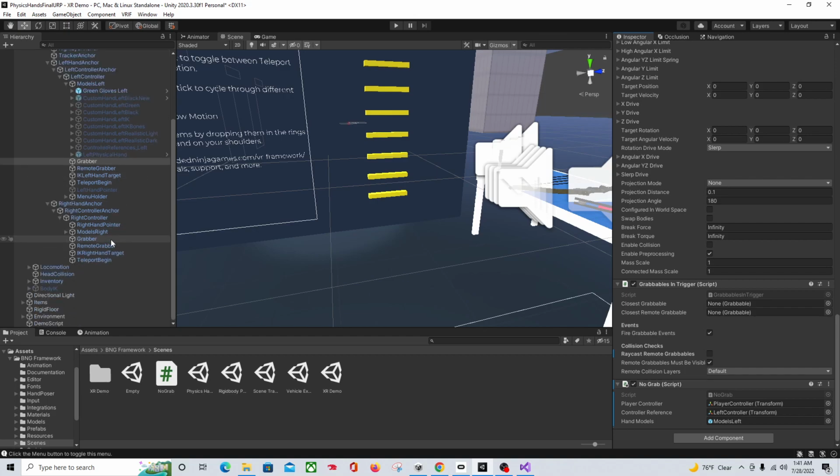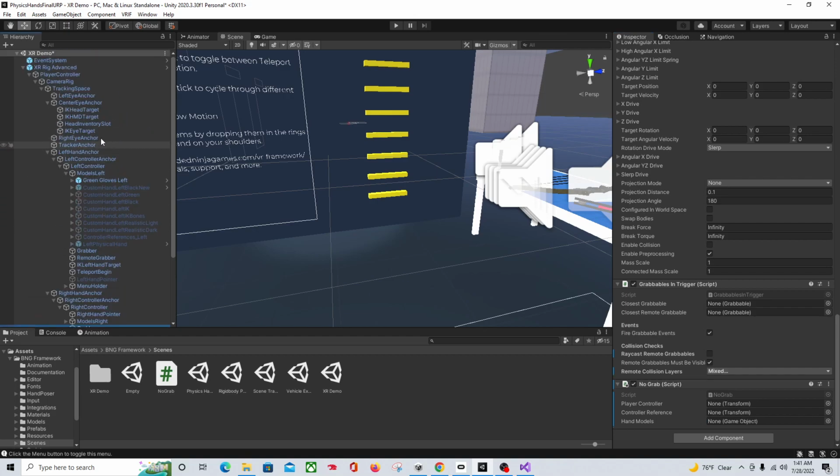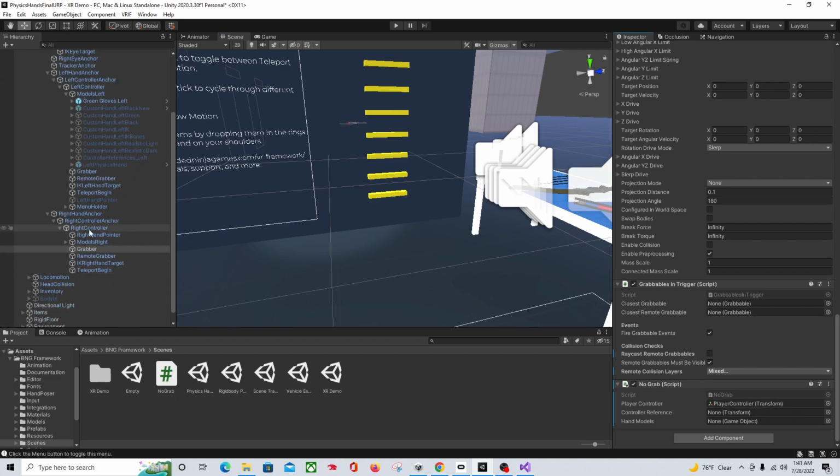And then the same thing for our right grabber. It's going to need our player controller. It's going to need our controller reference, so that's our right controller. And it's going to need our hand models again, models right. And then raycast remote grabbables: if true, grabbables in the trigger will only be considered valid if no objects are in the way between it and the transform. So check it. And same thing over here, grabber, check it. Now let's hop into VR and check it out and see where we're at.